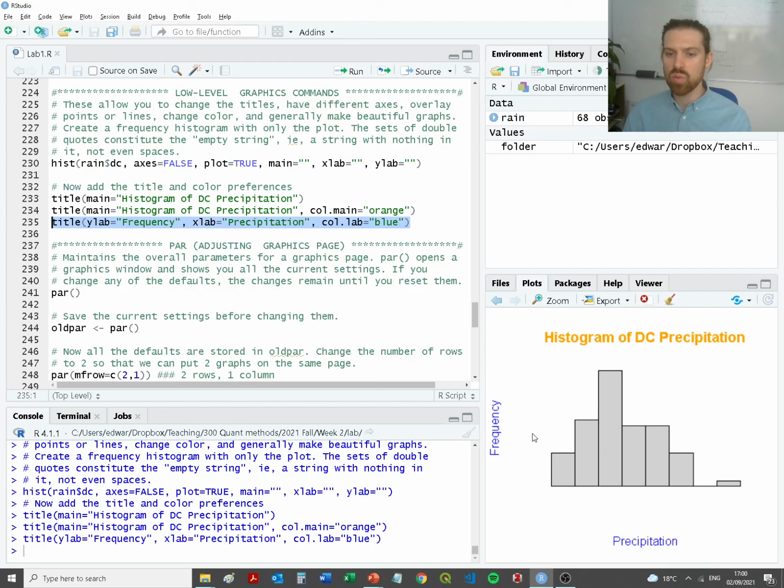Okay, so when we do that, we end up with the frequency here on the Y-axis, precipitation on the X-axis, and then we have this rather unattractive bright yellow title here for histogram for DC. Okay, so that's just showing you the basics for how you change the graphics, some of the aesthetics associated with that.